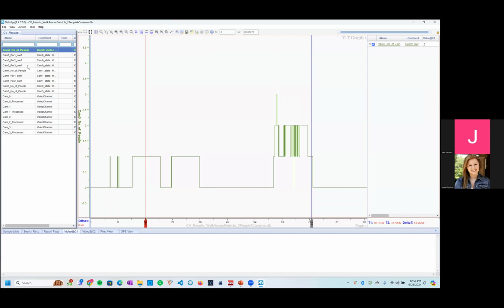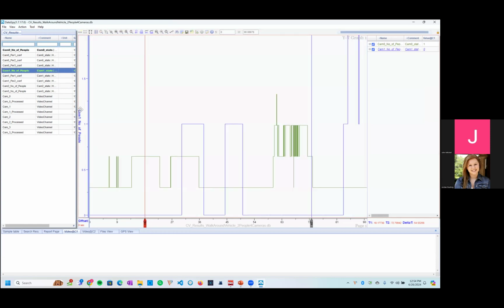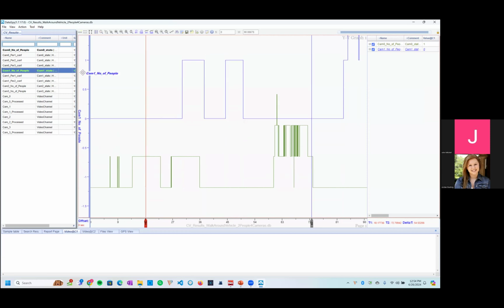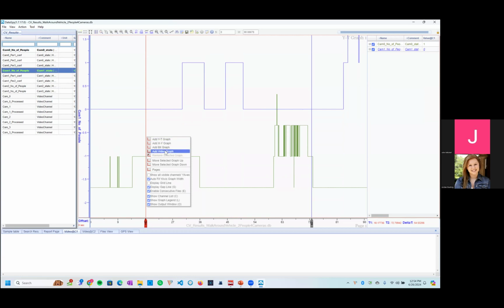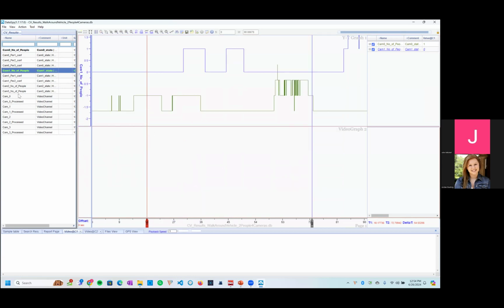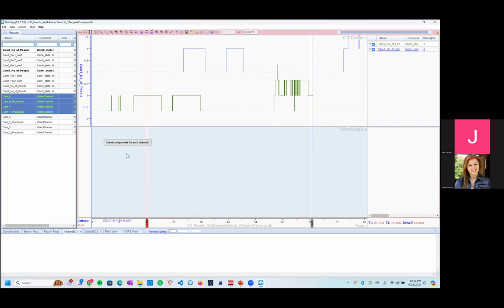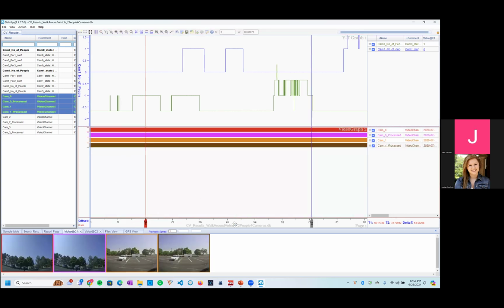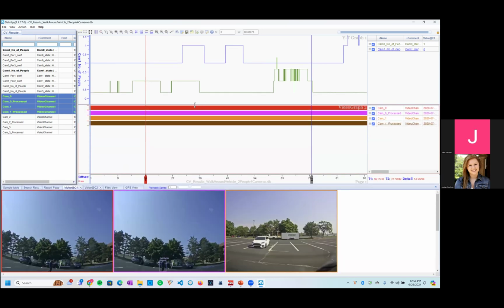So here I'm going to add a couple of these plots: the number of people at camera 0, and the number of people in camera 1. I'll add those two counters, and then I'm going to add a video graph. Then you can plot the camera data on the video graph. I got 4 camera channels. I drag and drop them on the video graph, and it creates this.